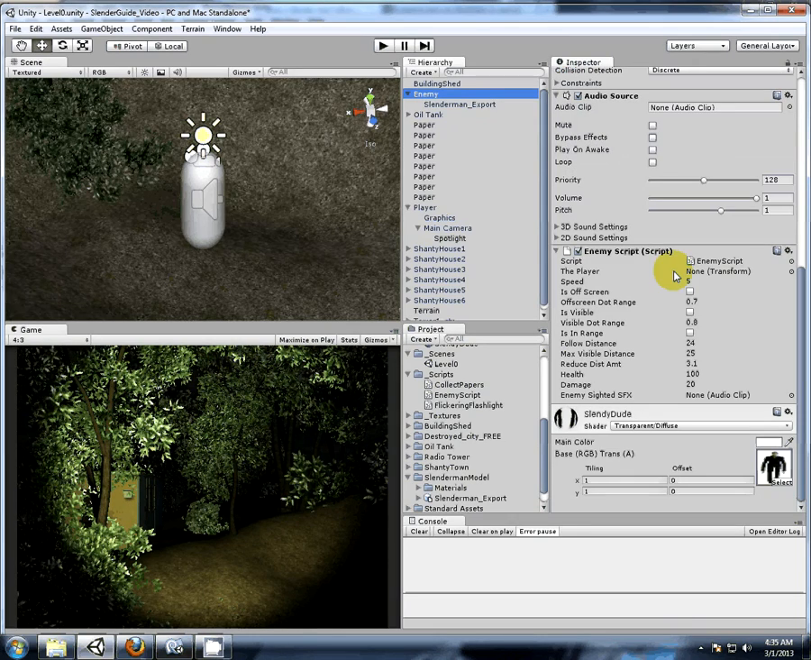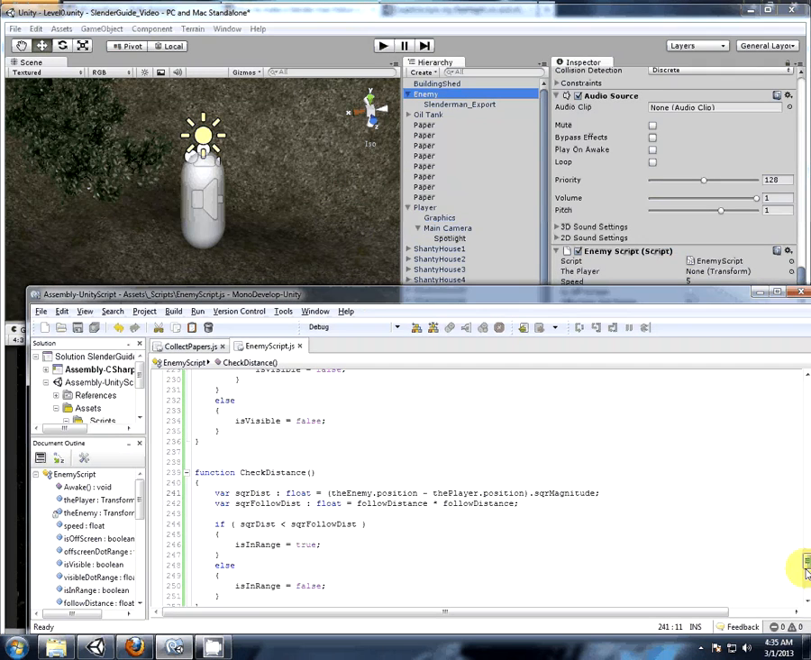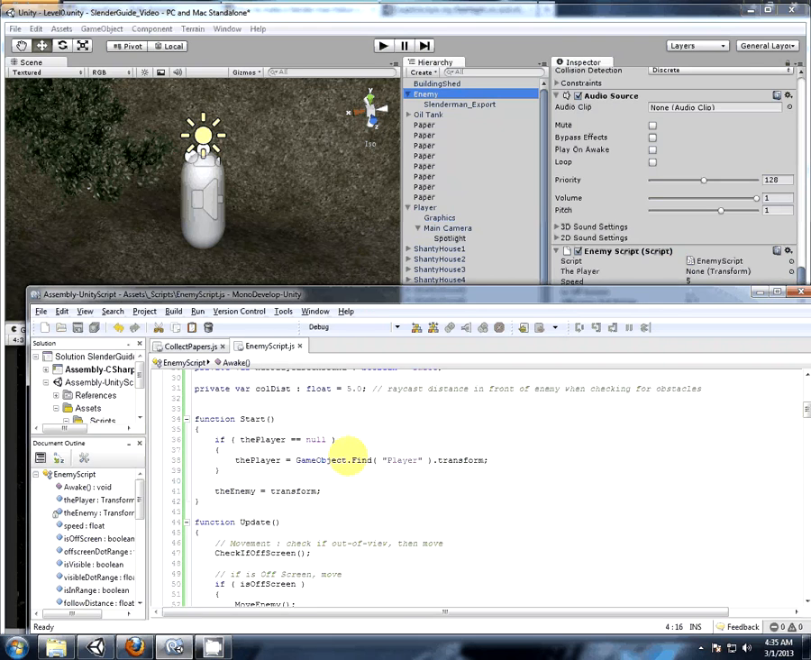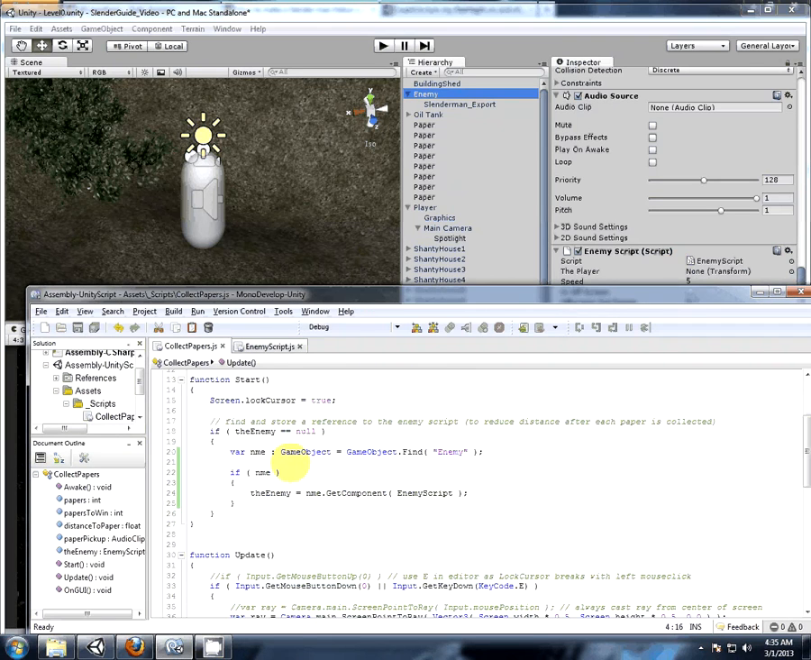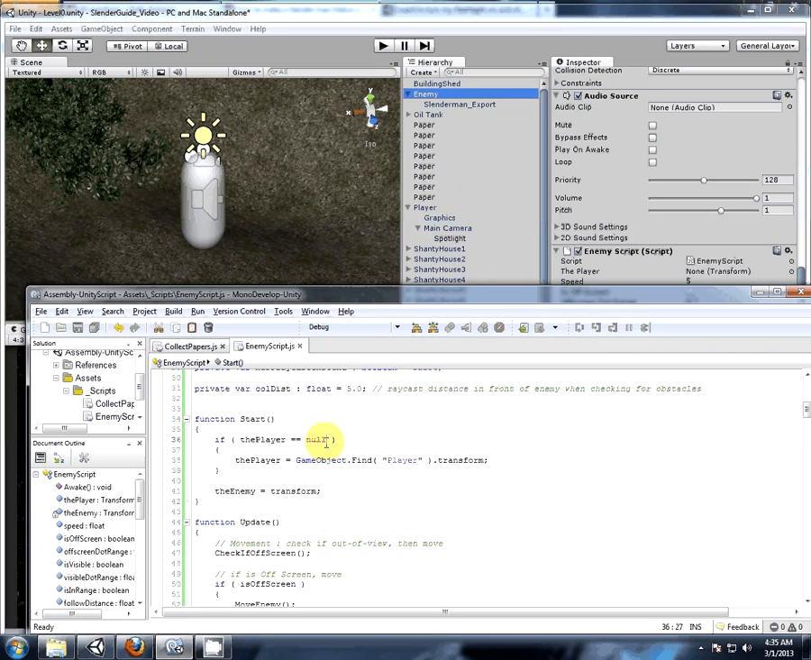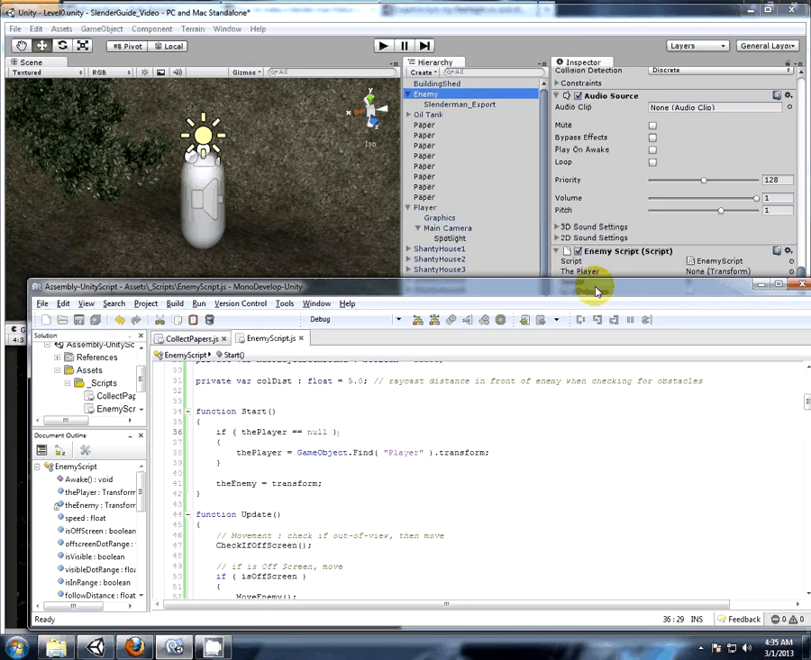So the player, that will find itself. Let's just do it in this view. Okay, so the player, similar to collect papers. If we haven't dropped this into the inspector, we're going to go and look for it. So the enemy script. If the player is null, we haven't put the player in the inspector. Pretty empty right there. Then we are going to find. I think I mentioned it in the last one. I'm a bit lost with that error.